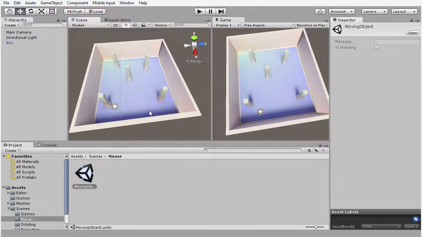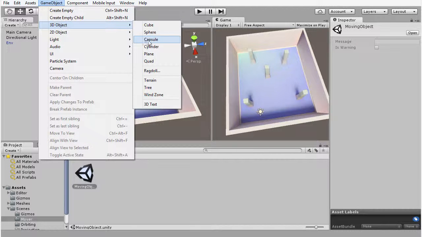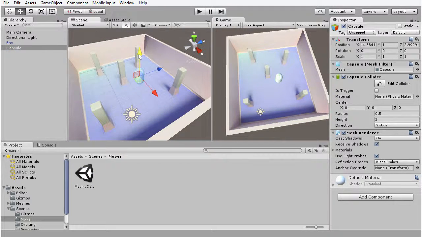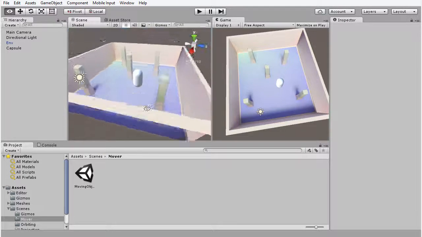To demonstrate this, I'm going to create a completely new object that we will move over time. I'm going to choose Game Object, 3D Object, and then select the option Capsule to add a capsule object to the scene. Let me just move this up inside the scene, so we have this capsule object that we can see in front of us.